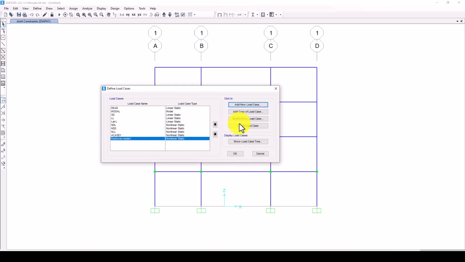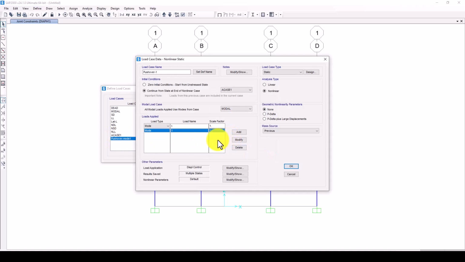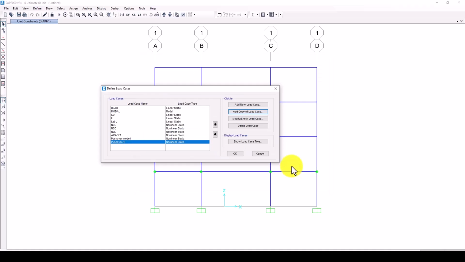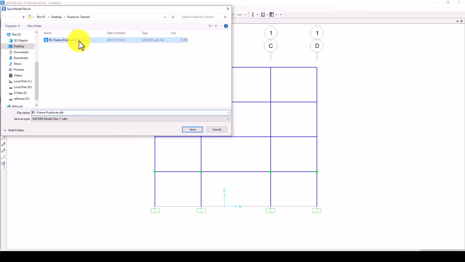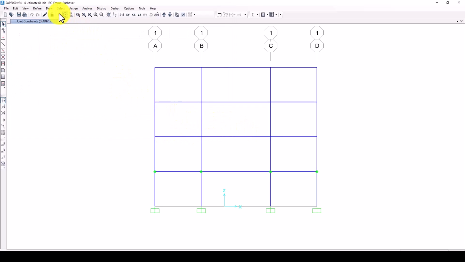And the same, I'm gonna copy the same thing, except we're gonna use mode 2, modify, and mode 2 is okay. Now we are ready to run the analysis, and we're gonna save the model, and I'm gonna save it here and run the analysis.